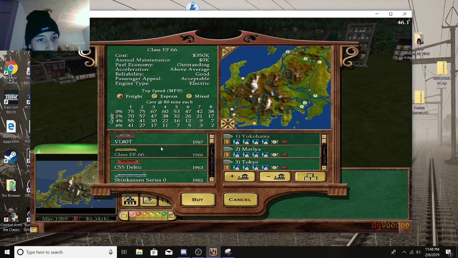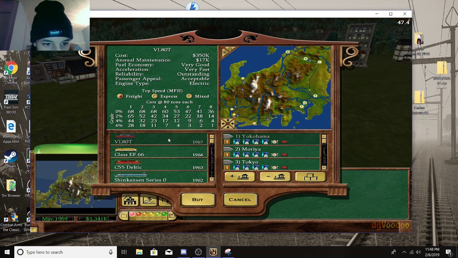Which one of these is better on fuel economy? Well, hold on a second. How is it that the only thing that makes the VL80T outstanding is its reliability? Is it a better workhorse though? Actually, yeah.